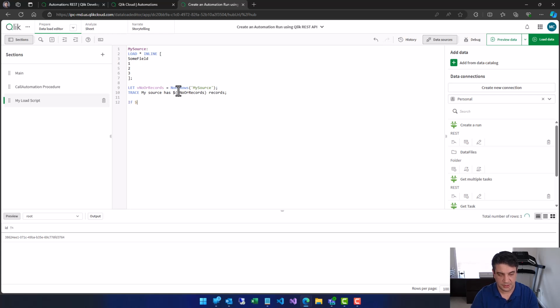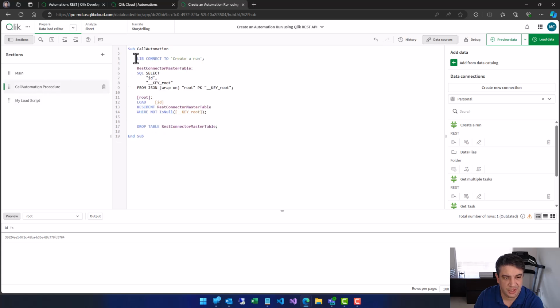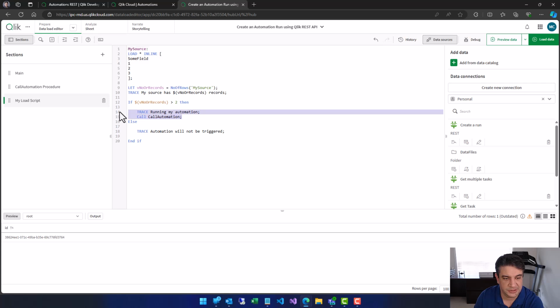If my records is greater than, I would say 2, then call automation. Okay. Else, then you can go here and say trace running my automation, okay? Trace automation will not be triggered. This is just to play around, okay? That's all we need. So again, I'm just having anything here. So just to have some records, and then I'm just showing how can you put a condition to call or not an automation.